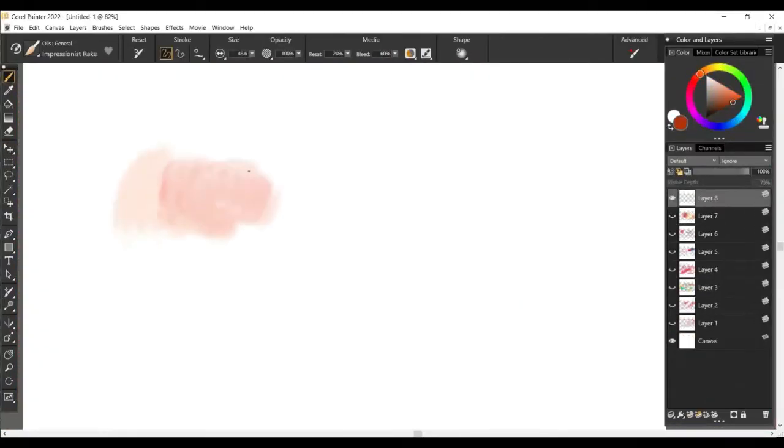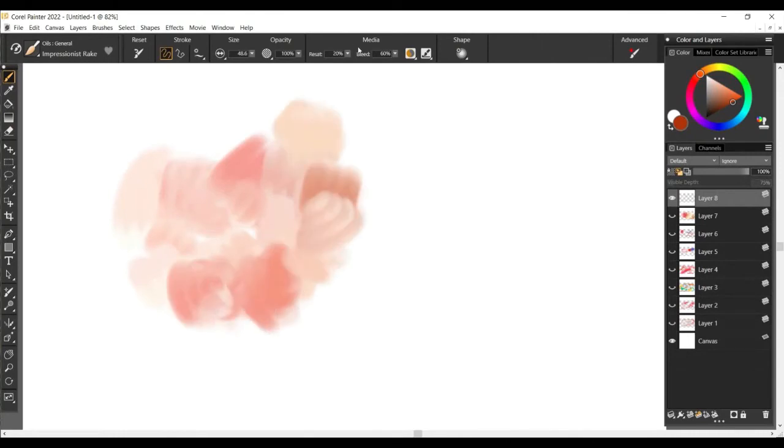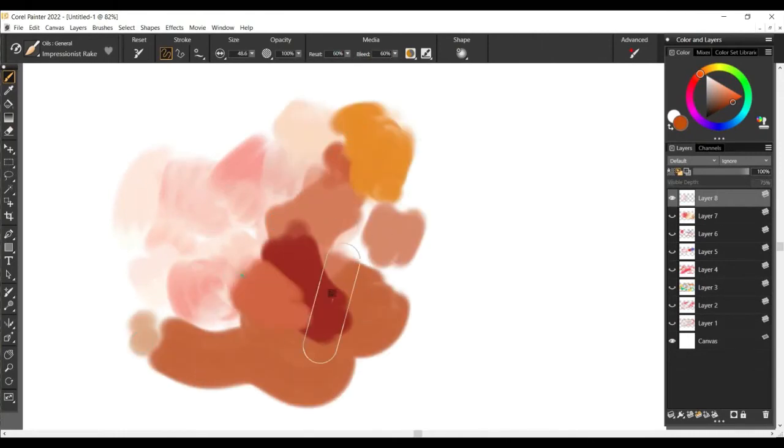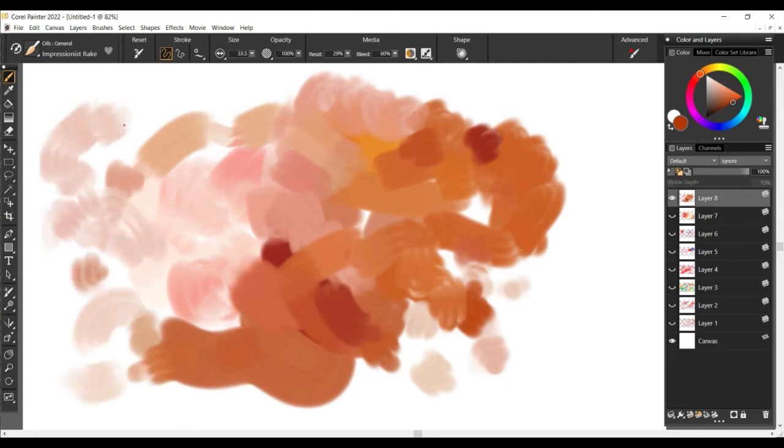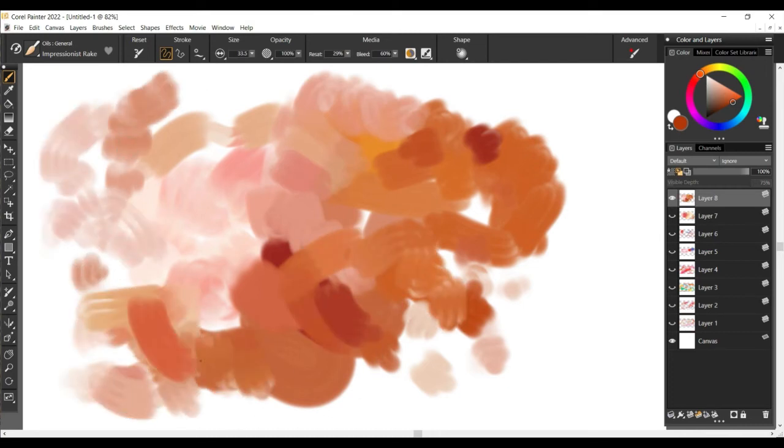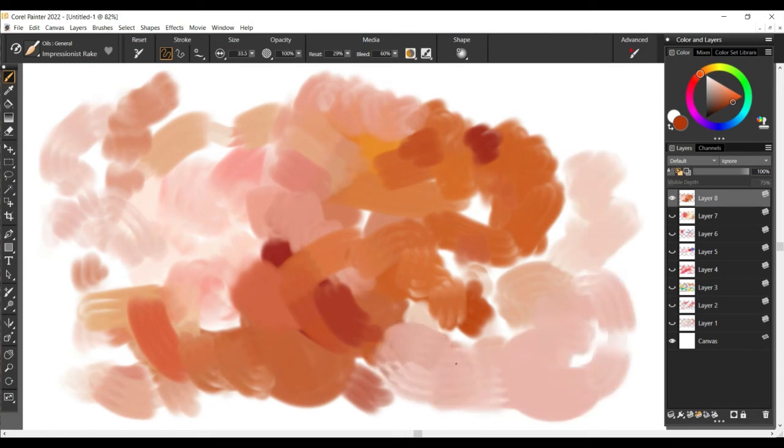Here, the Impressionist rake. Like some other brushes in this set, it changes value and saturation when we apply a brush stroke. In the case of the rake, it does all of that, plus it also changes the hue a bit out of one single color value. So it's a very nice tool to discover.